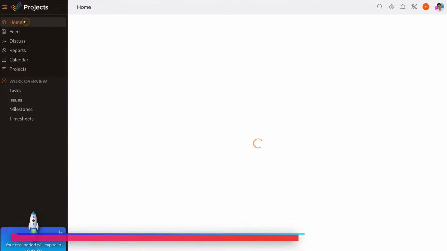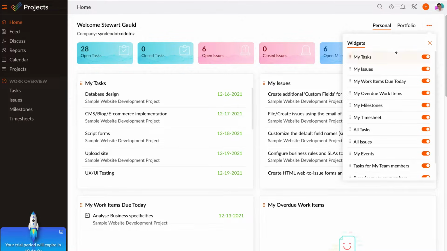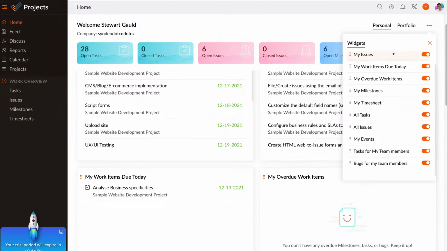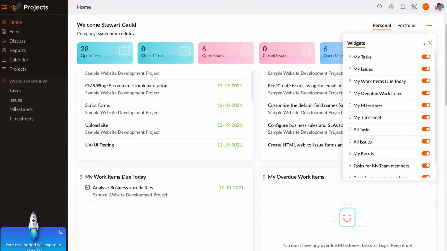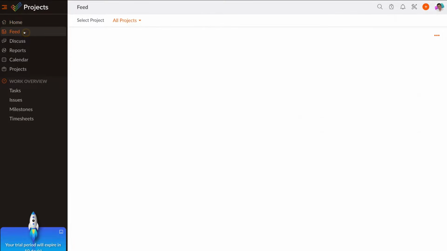Then if we navigate over to the far right hand corner, we have home. If we click here, this is a snapshot of all the different activities that are happening within our account. Now we can also customize the widgets that we see by clicking customize home screen. And we can come down here and select the widgets that we want to show or not show on our home page.